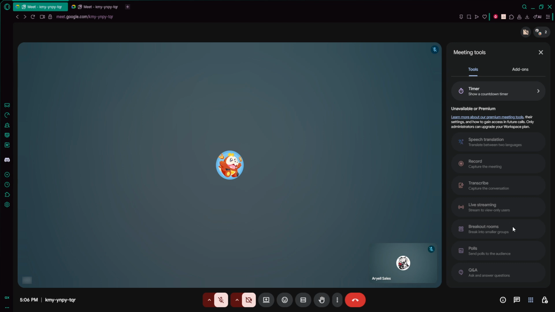When you're happy with the number of rooms and the participant assignments, you're ready for the last step. Look for the button labeled Open Rooms and click it. This action sends participants from the main meeting into their assigned breakout rooms. As the organizer, you'll usually have options to join individual rooms, move people between rooms, or close all rooms when you're ready to bring everyone back to the main meeting.